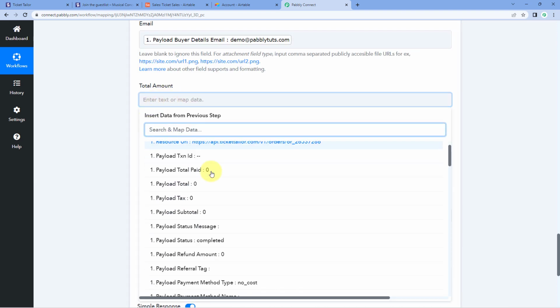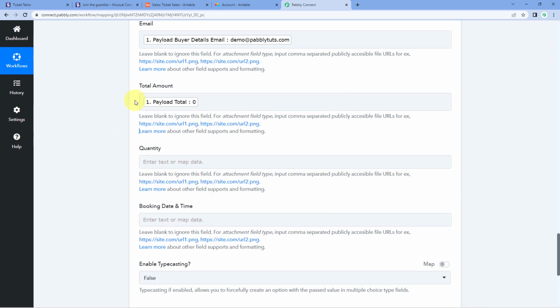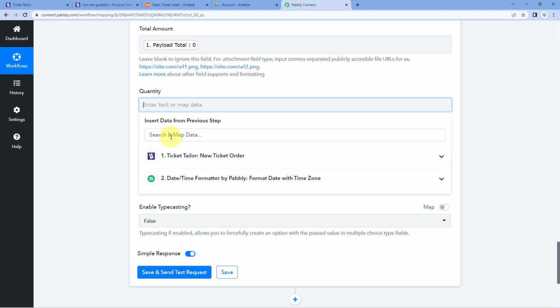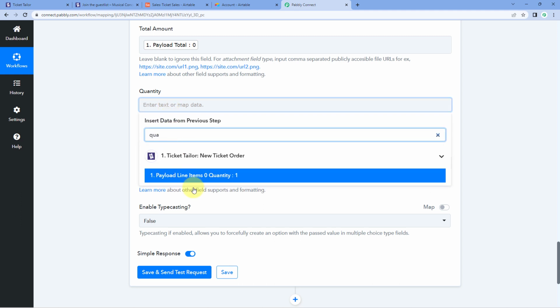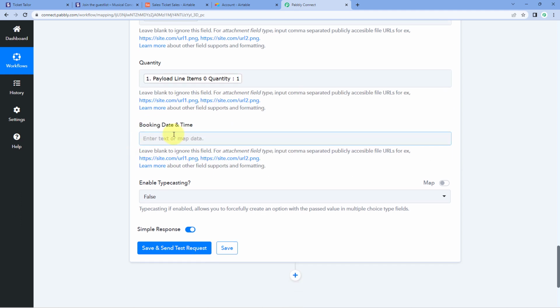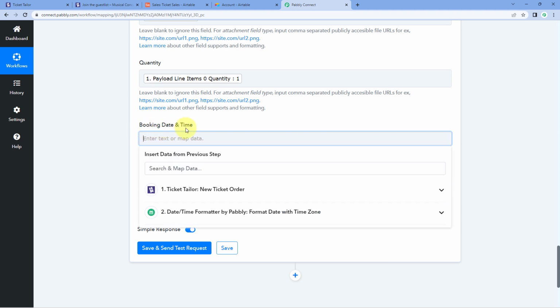Then it is asking us for the total amount. So here we have a response of payload total, that is 0 this time. So just map it. Then map the response of quantity. So search for quantity and map it over here. And at last, booking date and time.